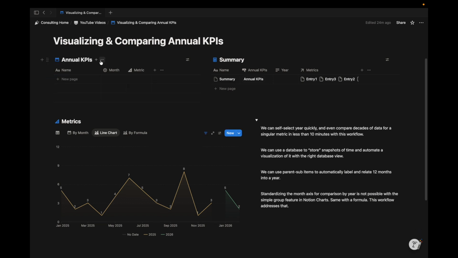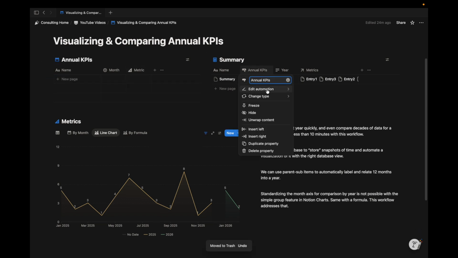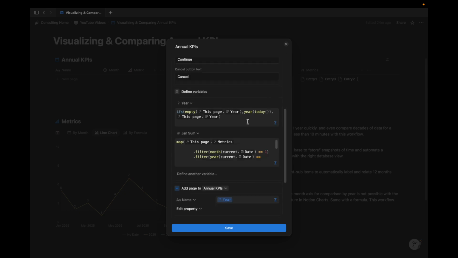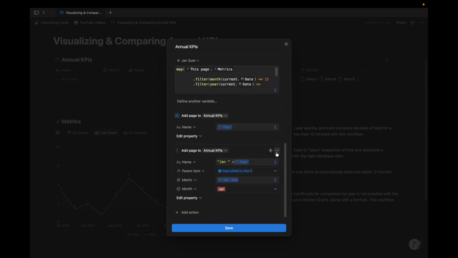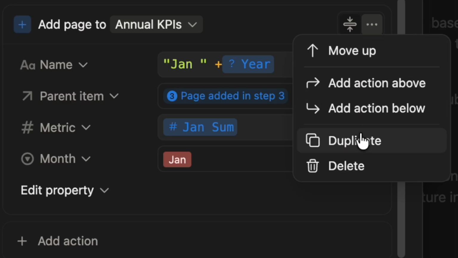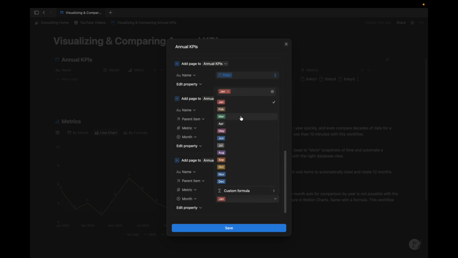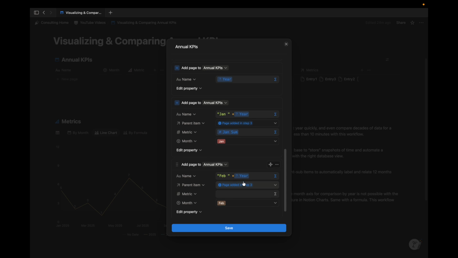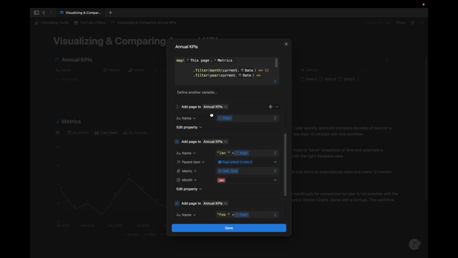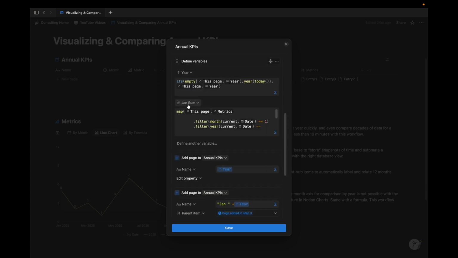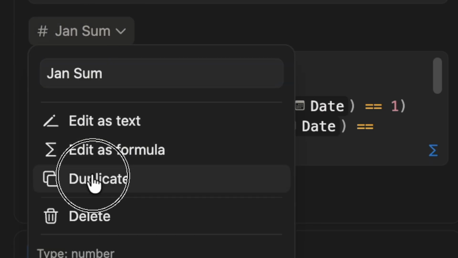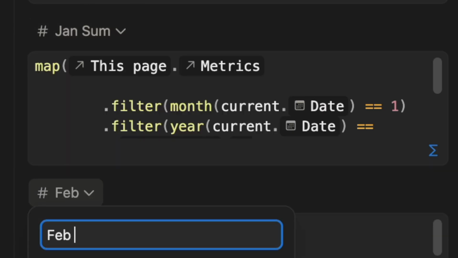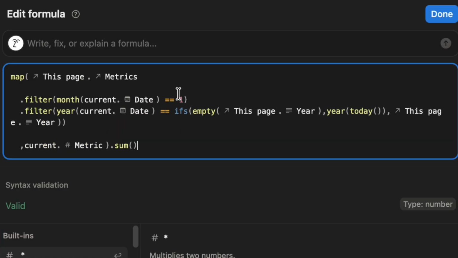And so let's add one for February and then create the chart view to make everything look nice. So now what we can do is click on the 3 dots, duplicate, or type Feb, change the month to February, and remove that formula. Parent item is going to be related to the thing in step 3, which is the annual KPIs. And so now we need to create the February dynamic variable like so. So what we can do here, click on the name, duplicate. I think it's really good etiquette just to name it. We go into the formula, and now we just need to change this number from 1 to 2.